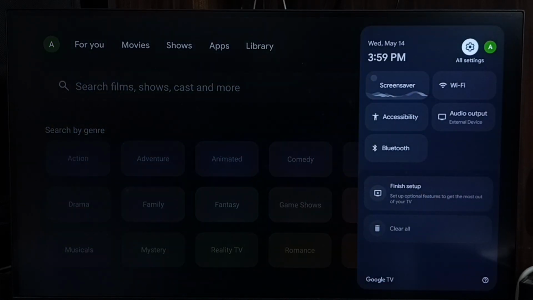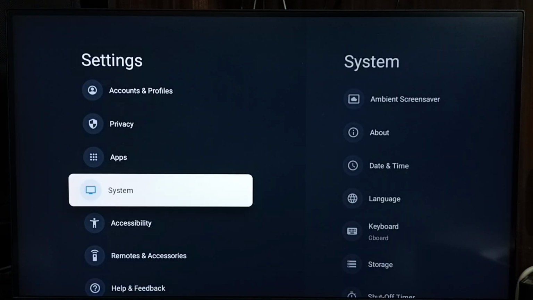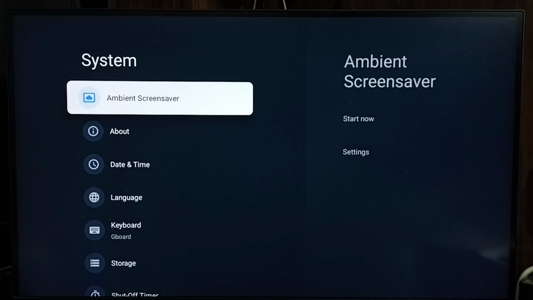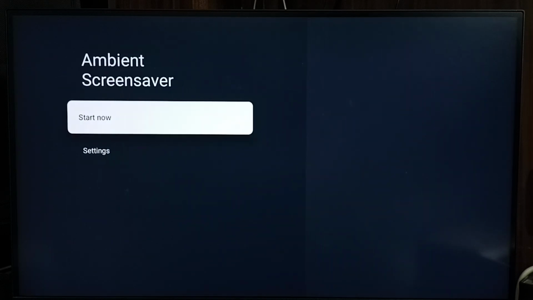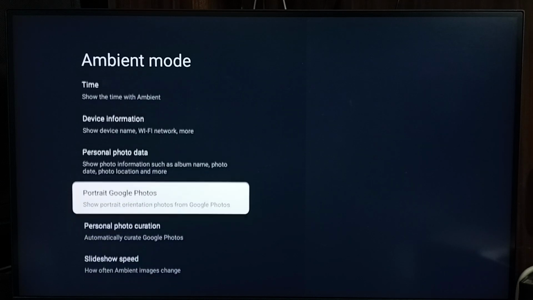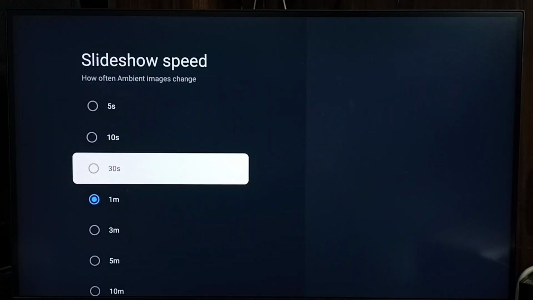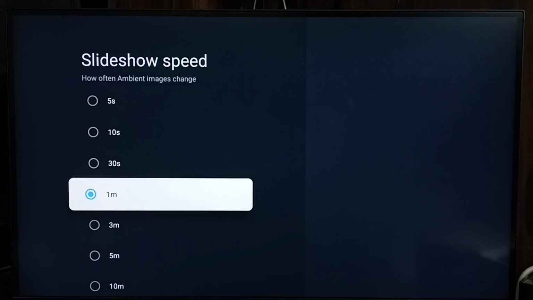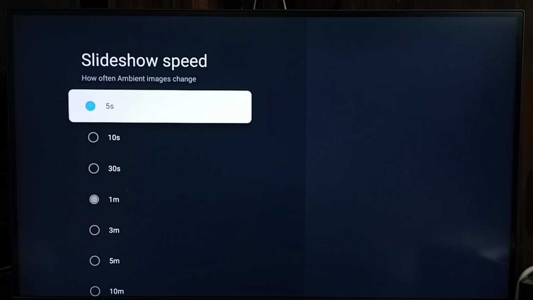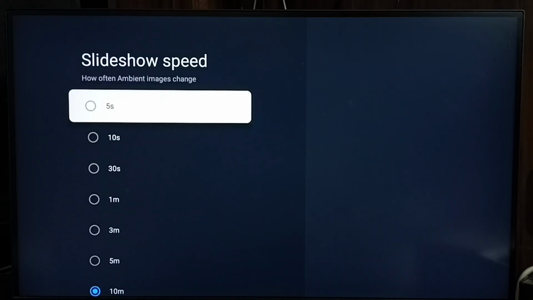Go to settings, select all settings from the top right corner. Go down, go to system, select ambient screensaver, set settings, go down, set slideshow speed. By default this would be 1 minute. We can decrease it up to 5 seconds and the maximum is 10 minutes. So let me set it to 5 seconds.